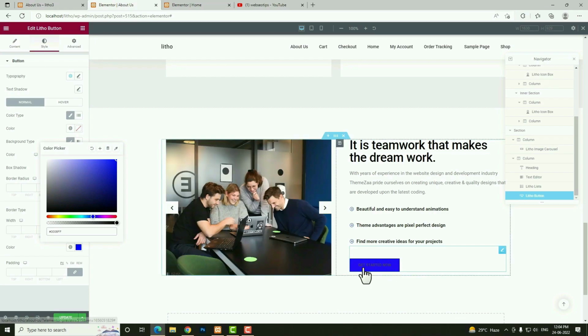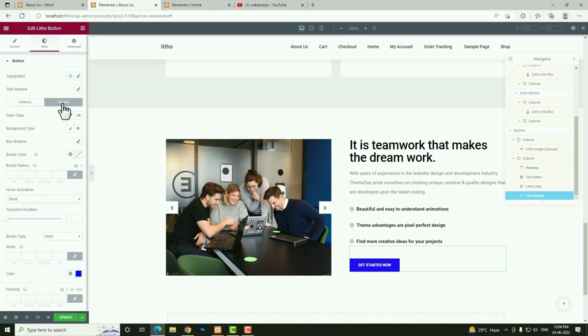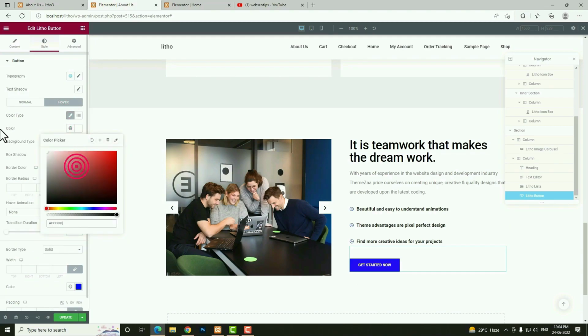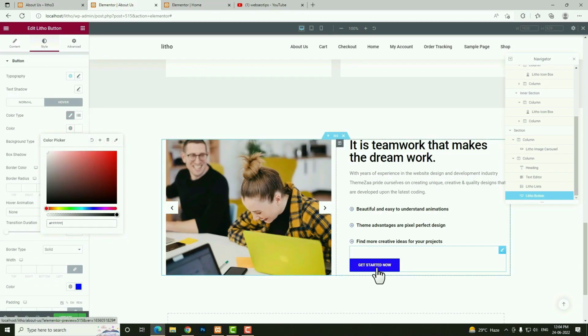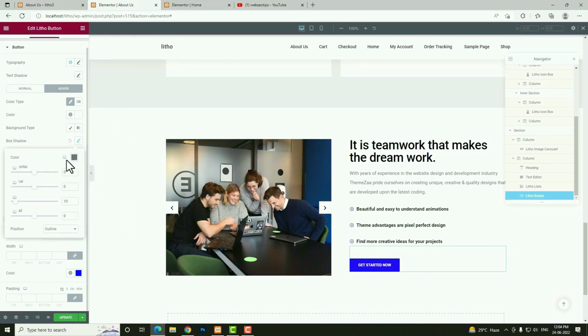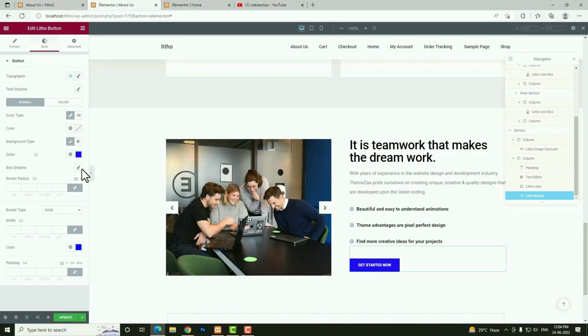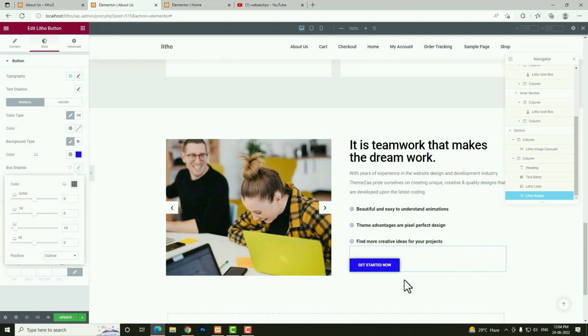Another thing you can observe, when I hover on it, it's getting black color. So for that what I have to do, click on the hover. In the color type I have to make it white color. So now the problem get fixed. If you want box shadow, always you can apply that. It's up to you. Even for the normal also I have to click in this. Okay, now it's looking quite perfect.